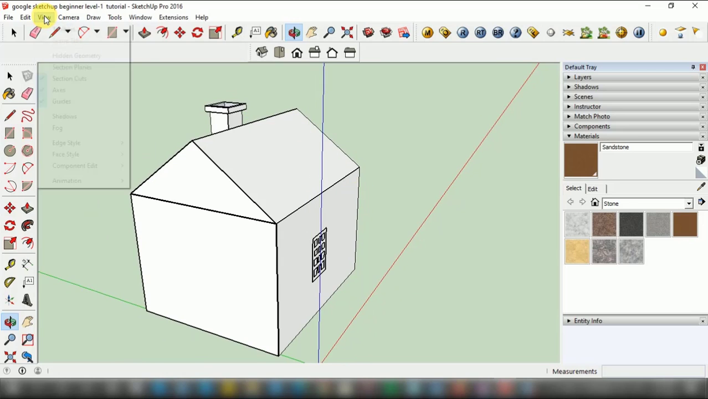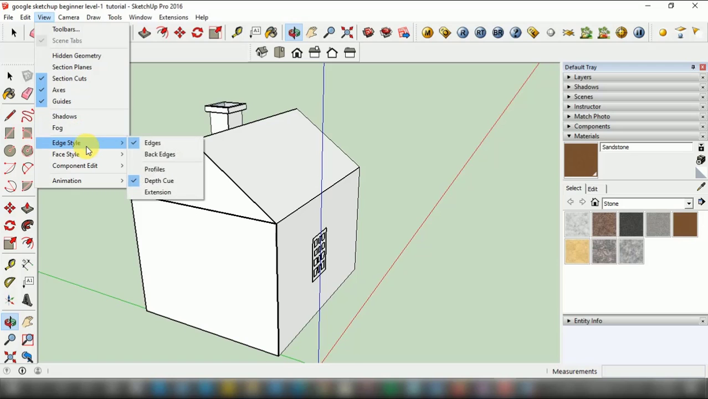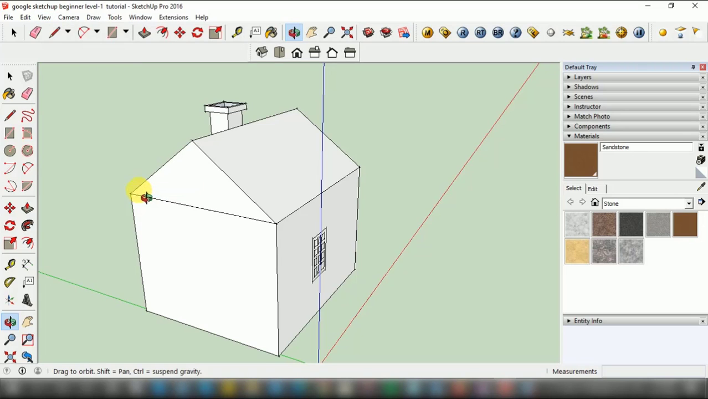And now I'm going to again click on View and scroll down through the list, and my cursor is on Edge Style, and the small window pops up. I go down and uncheck that Depth Cue option, and again I click on View and put my cursor on Edge Style, and the small window pops up. I scroll down through that small window, and I'm going to left click to check that Extension option. So you can see now we are in Extension option mode.